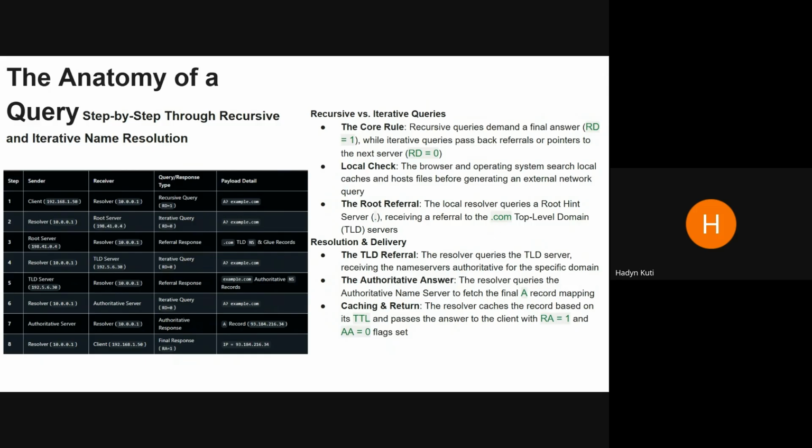Finally, the resolver queries the authoritative name server, which responds with the actual A record mapping example.com to 93.184.216.34. Phase 3 completes the process with caching and response delivery. The resolver stores the results with its time to live so future lookups are faster. It then returns the final answer to the client with the recursion available, or RA, flag set to 1. The browser can then immediately begin a TCP handshake with the destination server.